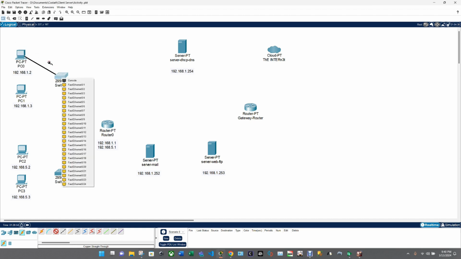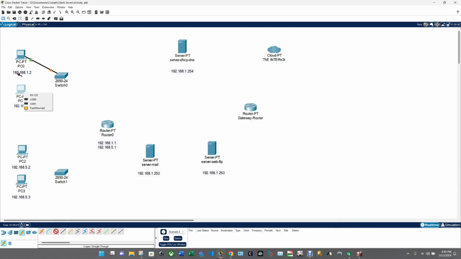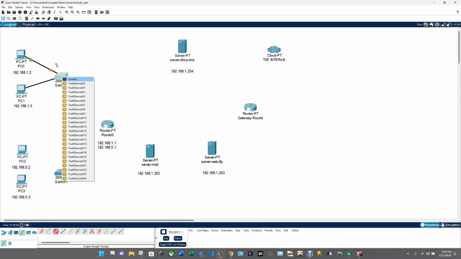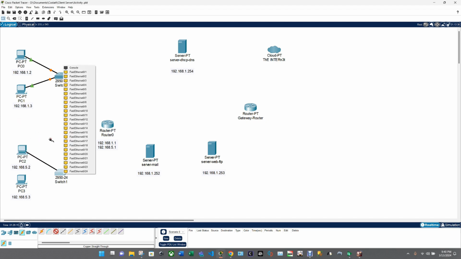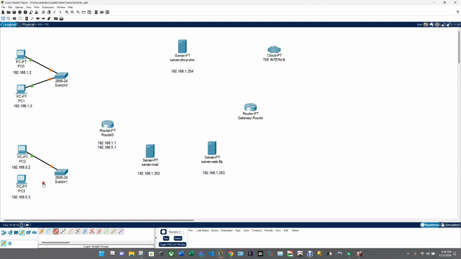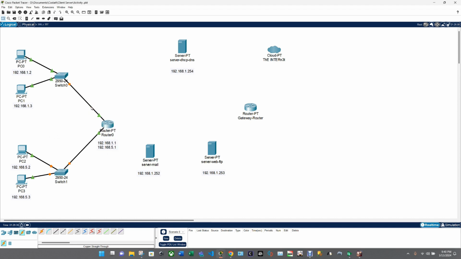Alright, so we're taking a copper cable, FastEthernet 0, connected to port 1 on the switch. We do the same thing, copper cable, FastEthernet 0, connected to port 2 on the switch. We do the same for the second 2 machines as well, FastEthernet 1, and FastEthernet port 2 on the switch. Now we're going to use a copper cable and connect the switch. We're going to use port 24 and connect that to the router. We're going to use port 24 on this other switch and connect it to FastEthernet 0. Alright, now you can see everything is connected.